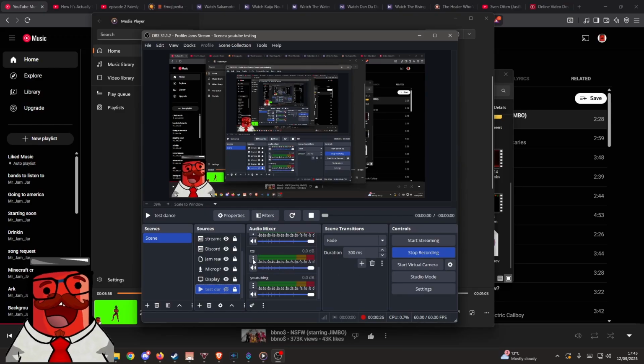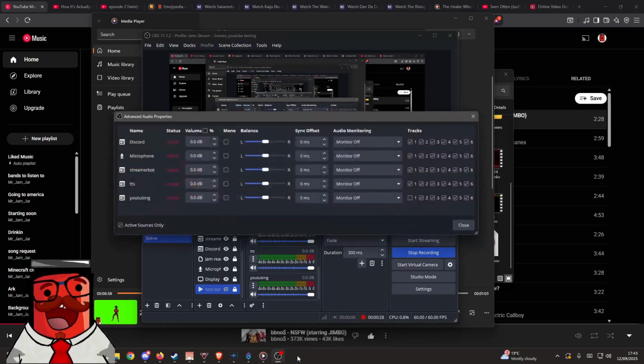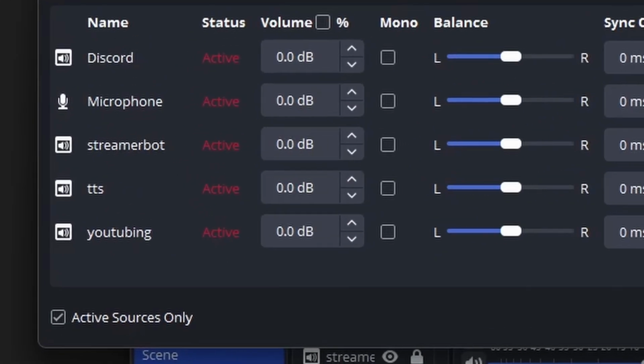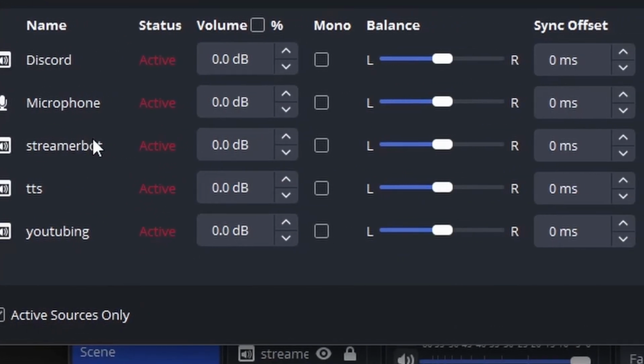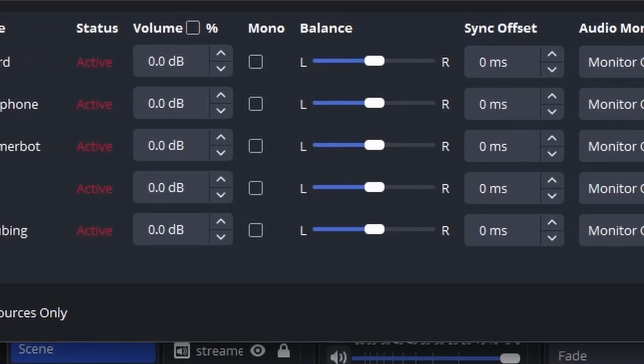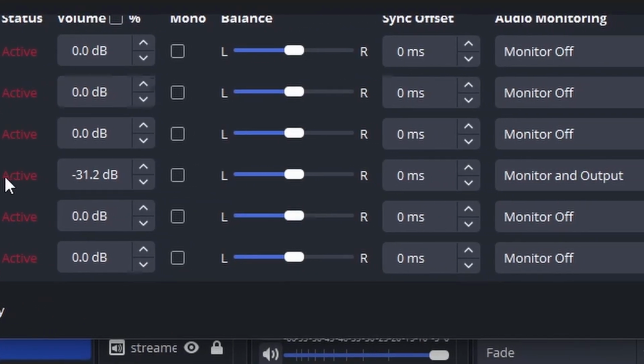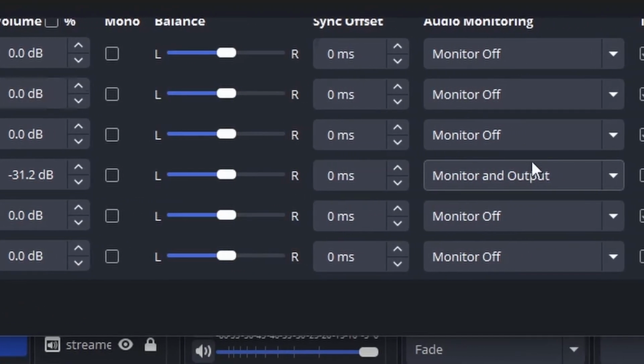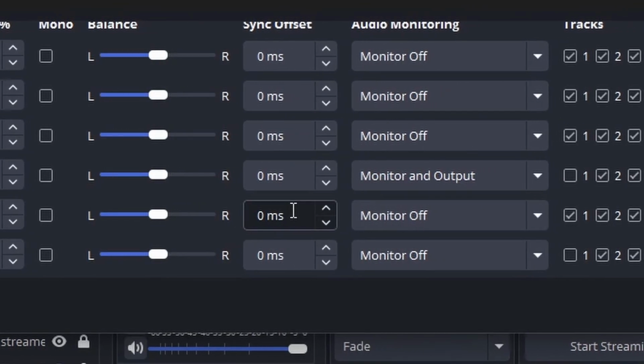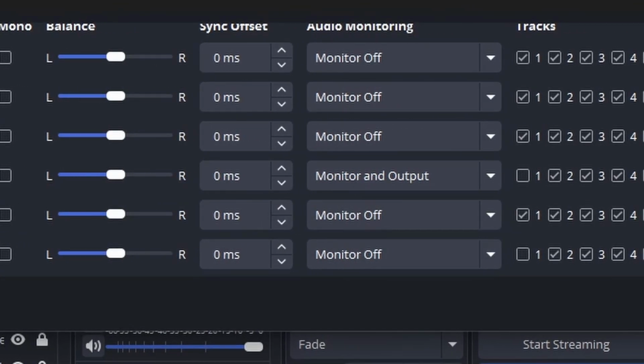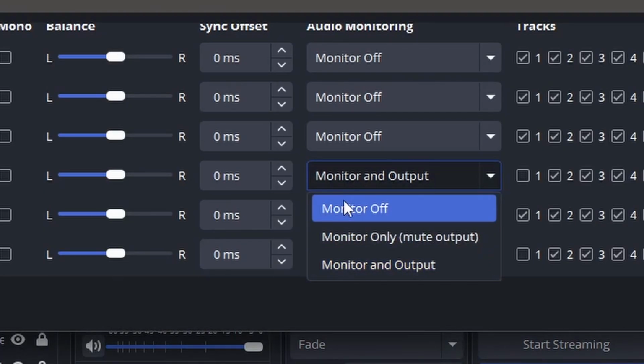So if you hit anything here, hit the three little dots to advanced audio properties. You'll only see what is producing audio. So if I click this, the test dance, which is what I've named the Gangnam style, you can't hear it right now, but I can. And it is producing audio. The reason I can hear it is I have it set to monitor and output. By default, it's set to monitor off.